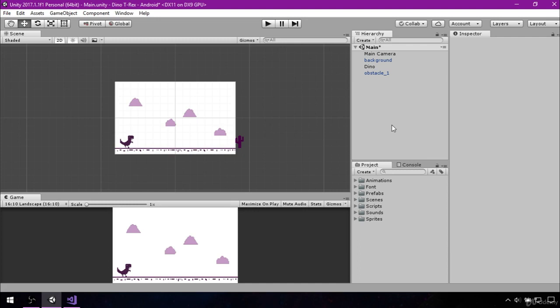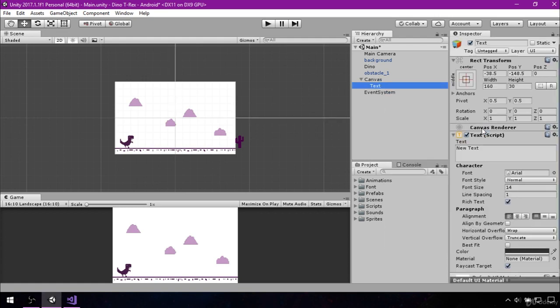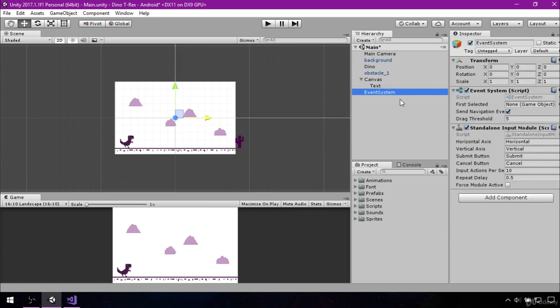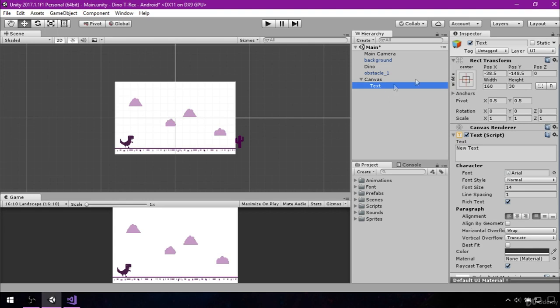Welcome back, students. In this lesson, we will add score and game over text, and we will make sure to add jump to restart option. So first, regarding text, let's go to our scene, right-click and choose UI and text. Delete the event system right away because we do not need it.